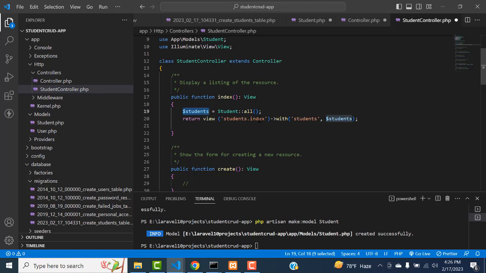We have to return it to the view. So here: return view, student.index. This is the folder name, this is the file name, with this variable. You have to write the variable over here. It visits the particular index file page with this data. We have to get the data into the views page.